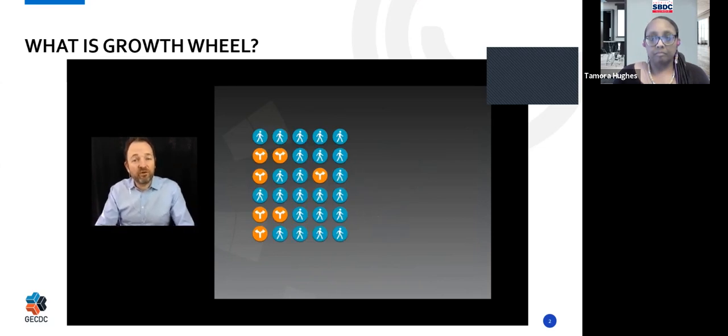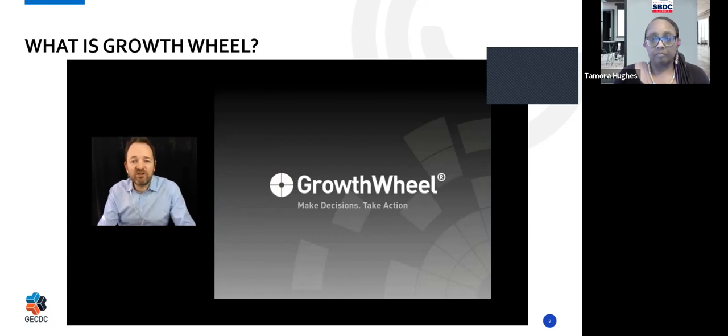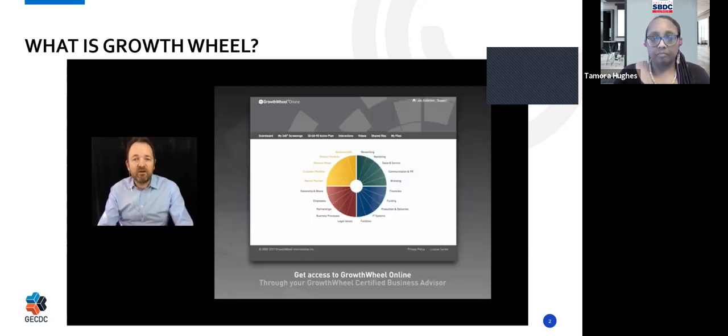So the first task is to figure out how we prioritize and find out what are those few things that we focus on. And that's where a checklist comes in handy, so we can figure that out while having a 360 perspective on the business and have a structure and a language to have this conversation with people around us. So that is a quick introduction to Growth Wheel and how it can help you make decisions and take action. Growth Wheel is also software that you can use in the cloud.